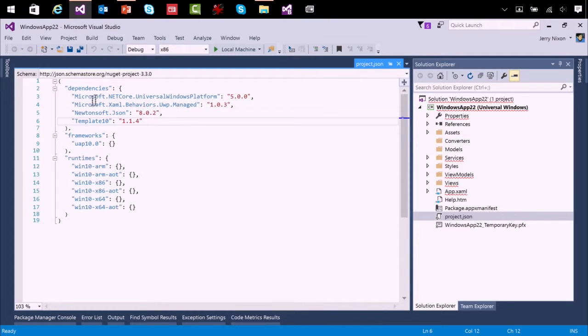It's really up to you what version of Template 10. Right now it's 1.1.4. You could change this yourself and say 1.1.star, and it brings in all of the patches as we release. That's a good thing to do, or you can just get a specific version. So that's why the package manager is there.